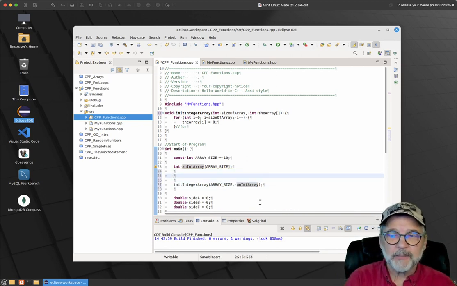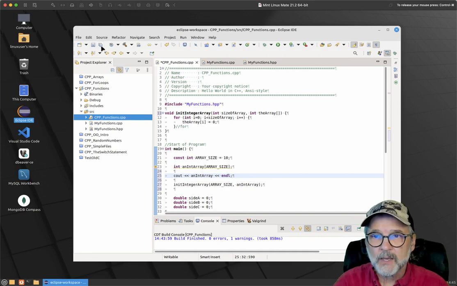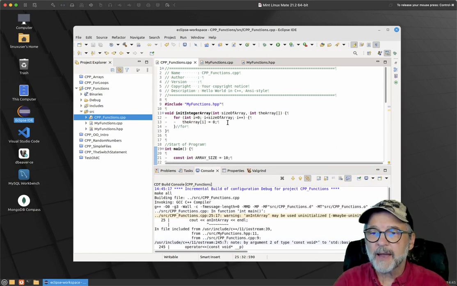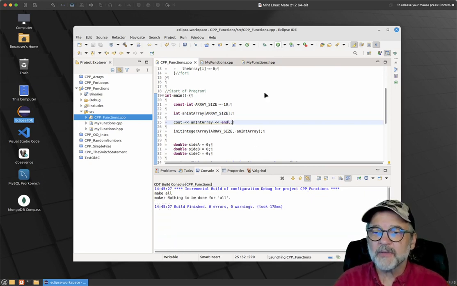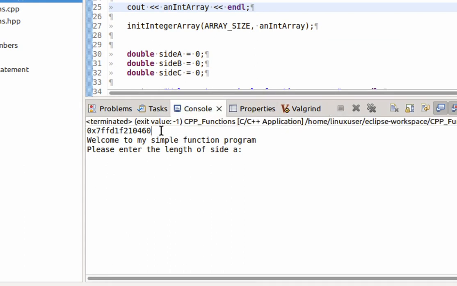If you wonder what I'm talking about, if you just say cout and int array with no square brackets, let's see what it outputs. And let's make sure. Okay, I do have a warning down here. What was that? Oh yeah, that was the one we just put in there. So let's go ahead and run that. And here you go. So this is the address of the first item in the array, array square bracket 0 square bracket.